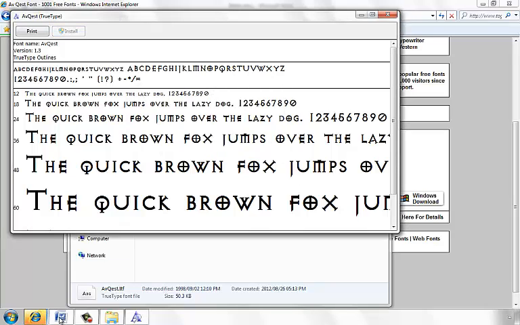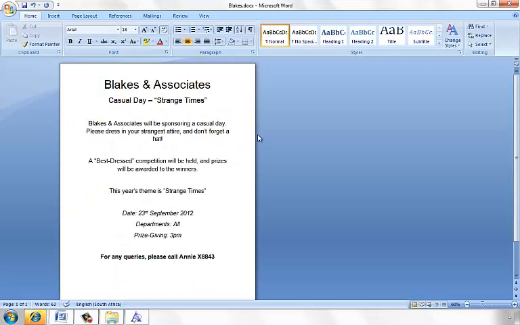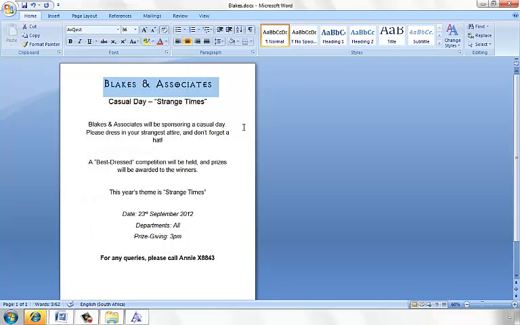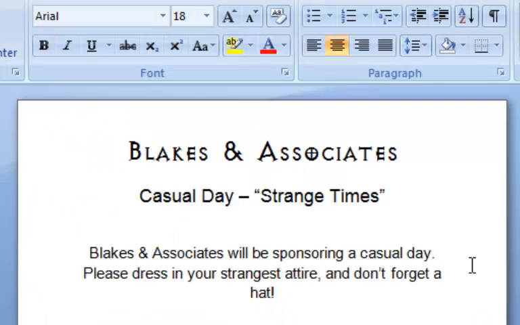Now let's go back to Word. You don't have to reopen Word in order for the new font to show. It should be available in the drop-down menu. Remember to always select your text first that you'd like to change. And there it is. Looks much better than Times New Roman or Arial.